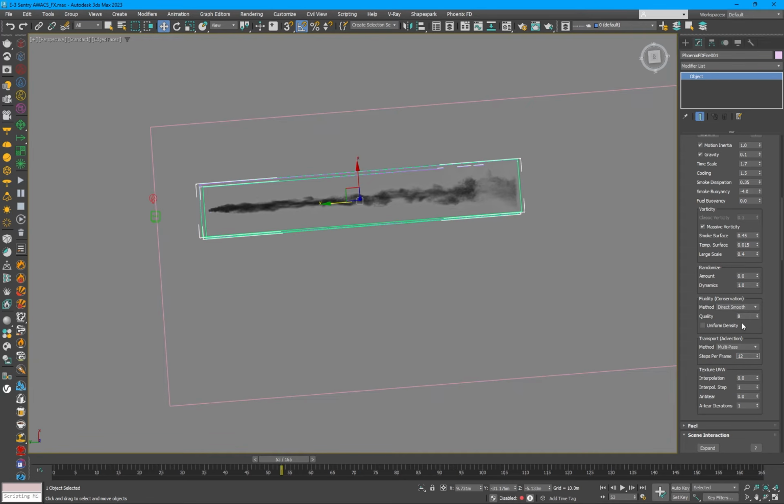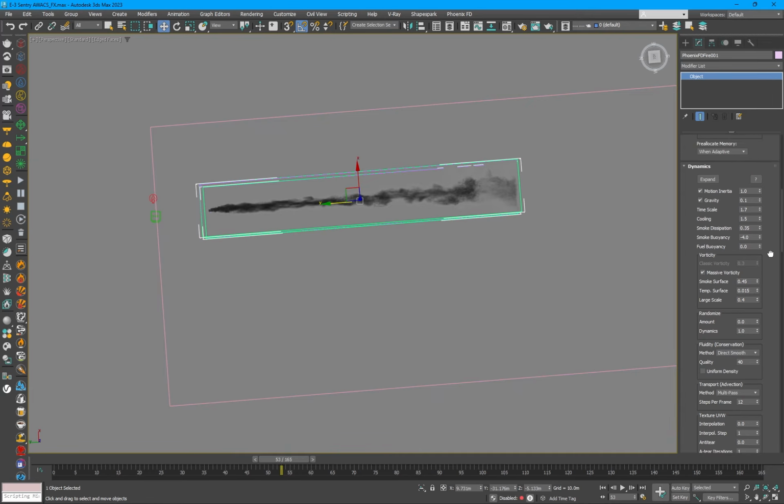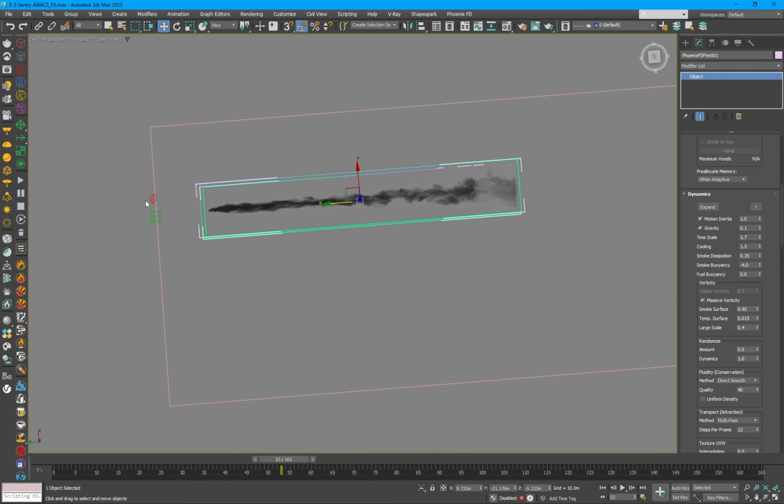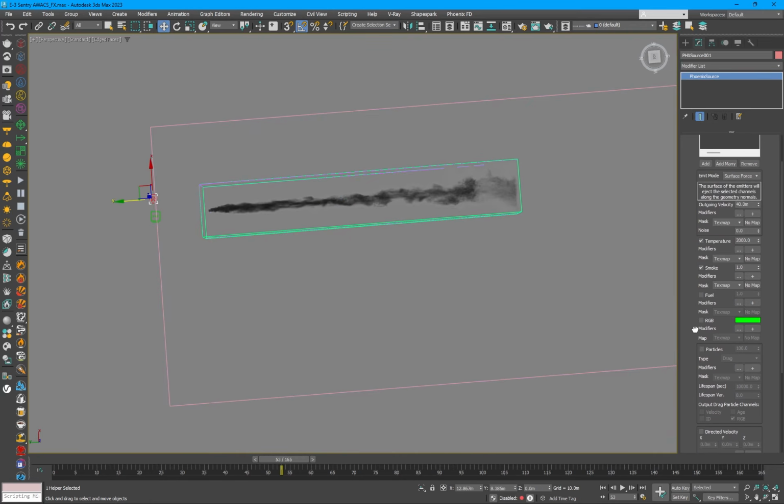And for the conservation fluidity, I would suggest to try 40. And actually, you can try even higher, 60, maybe 80. Actually, in my final scene, it was around 68, I remember. So we will make an offline simulation with these parameters. Now it's fine. Let's check the source as well.